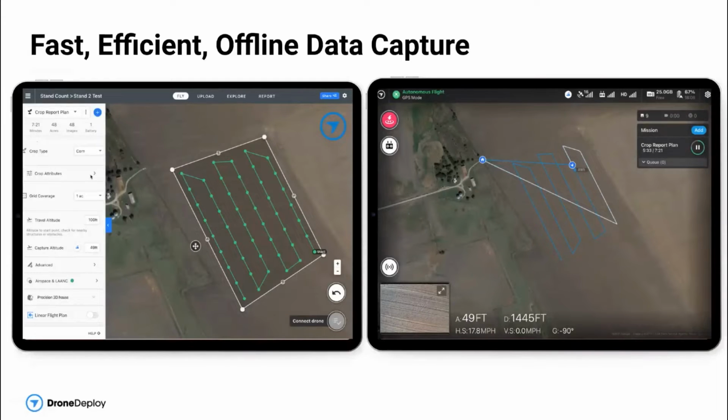You can change your crop attributes such as male-female ratio, row spacing, and choose your grid coverage all the way from 1/10 of an acre up to 5 acres to fly very small areas and get lots of stand counts, or fly very large areas and take a sample size. The green line is where the drone will fly, and every green point is where it will take a stand count picture. We see the flight in action here. Let's look at the results.